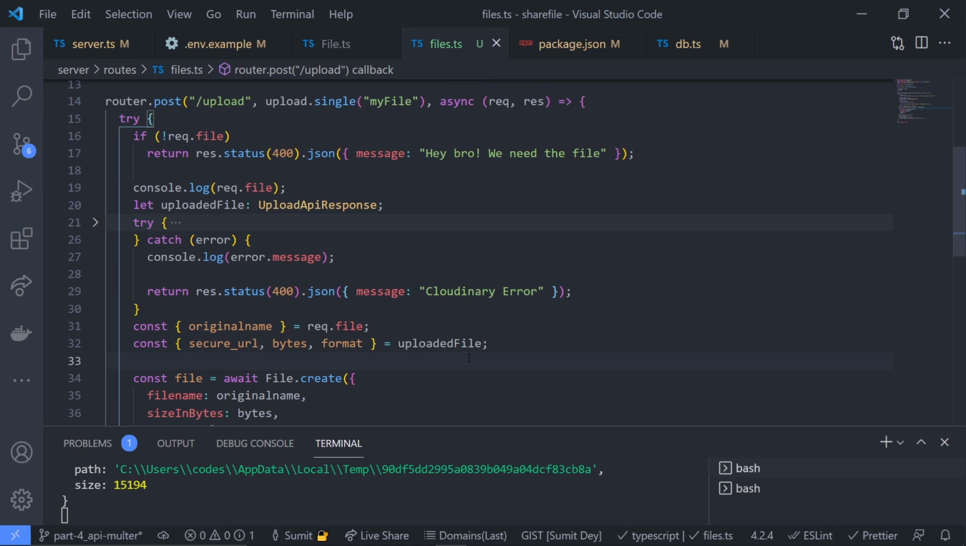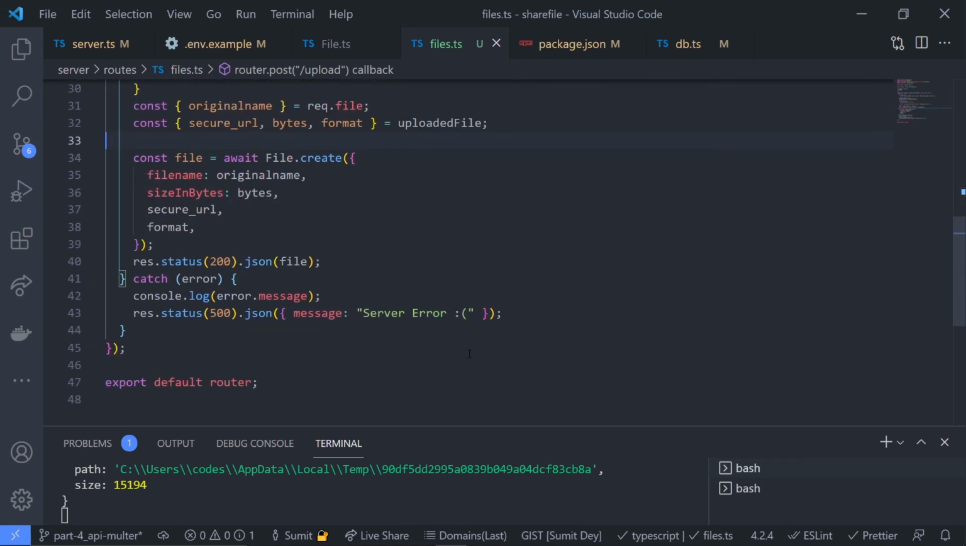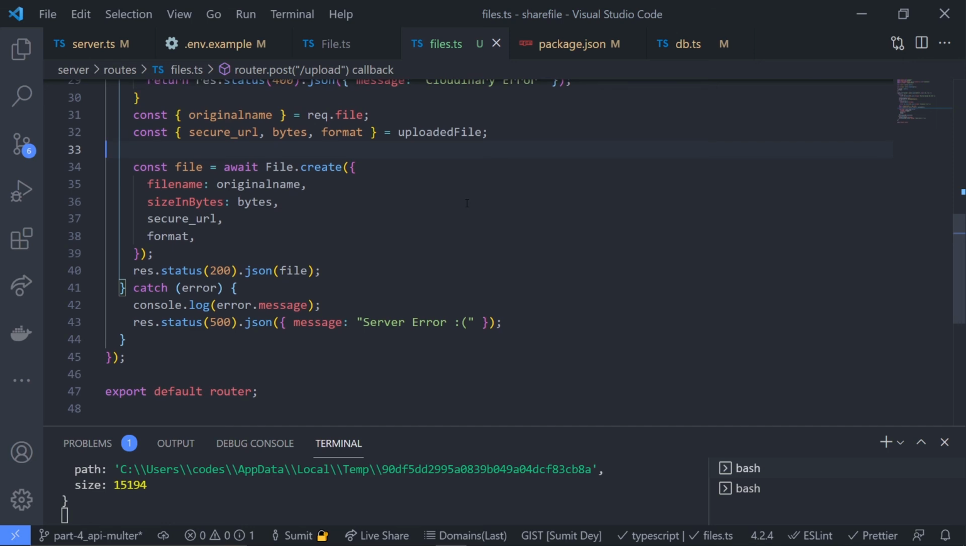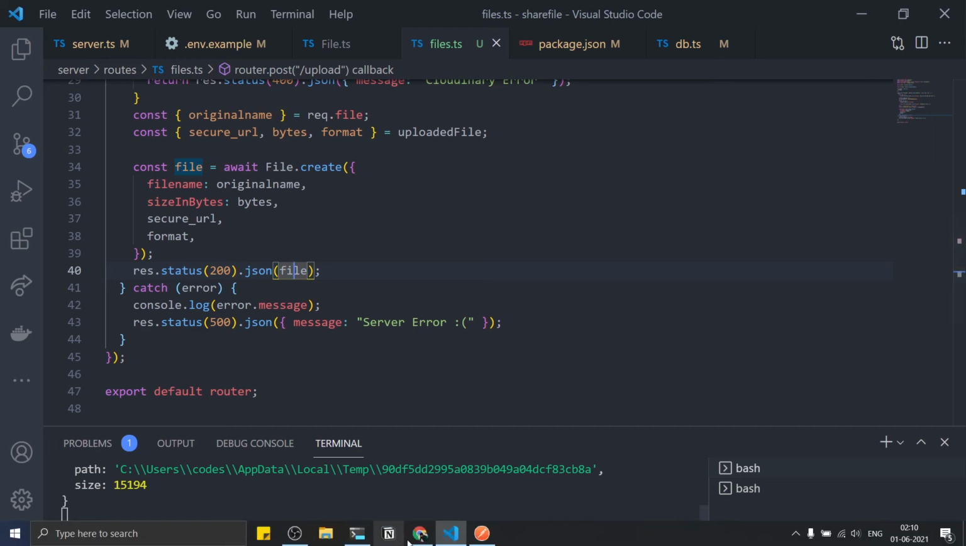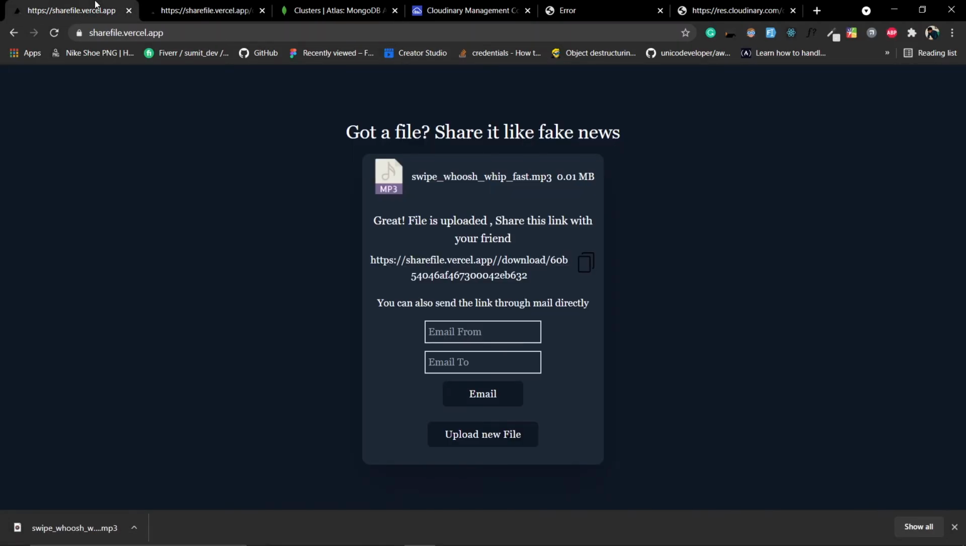Cool. But as the response from this API, we are not going to send the whole file object. Instead, we need to create the download page link, and then we need to send that. Because again, look at this. If I just upload a file, I should get this link. And look at this link, this is https://sharefile.virtual.app. So this should be created in runtime, right? So in the localhost, it should be localhost 3000. In the production, it should be sharefile.virtual.app. You got it.